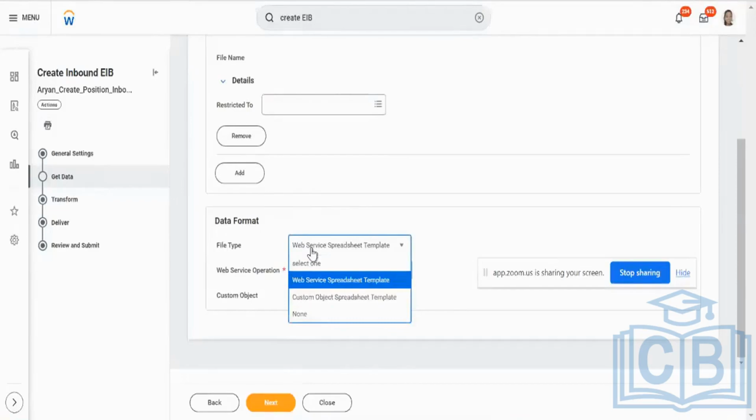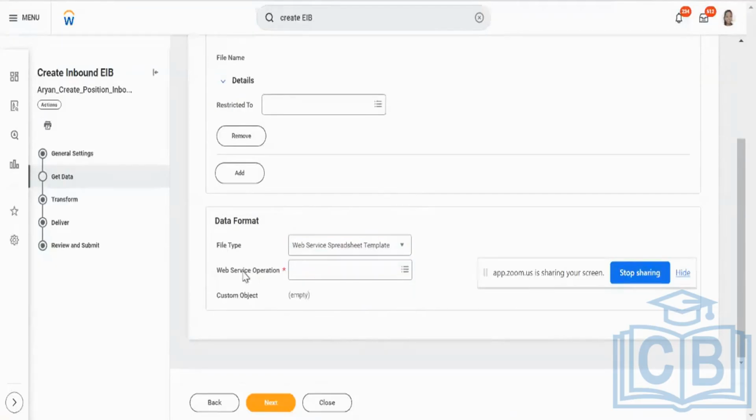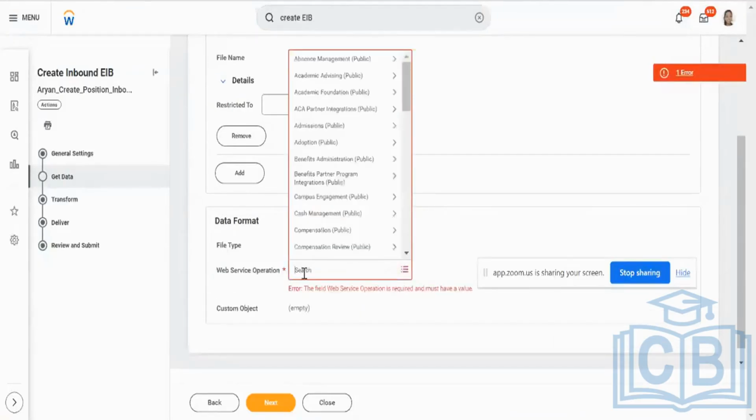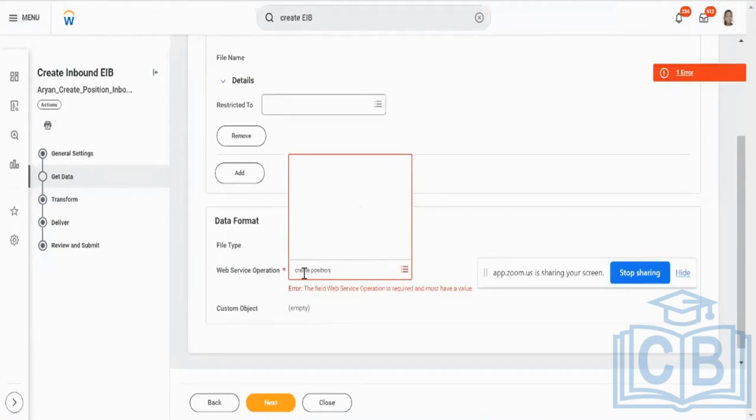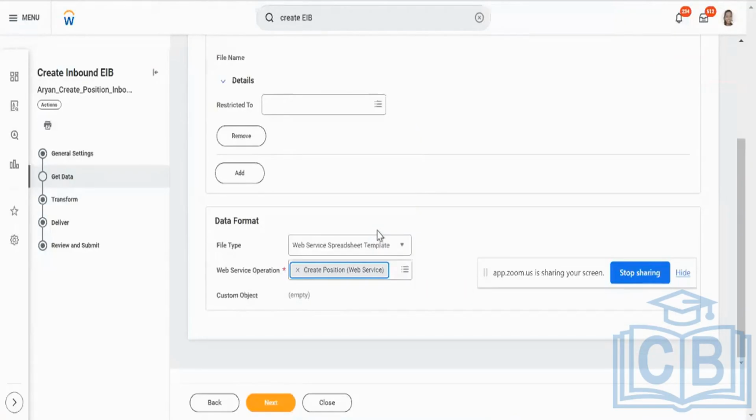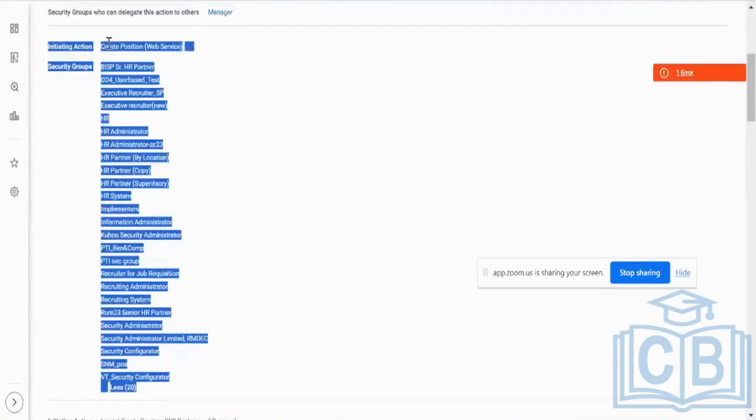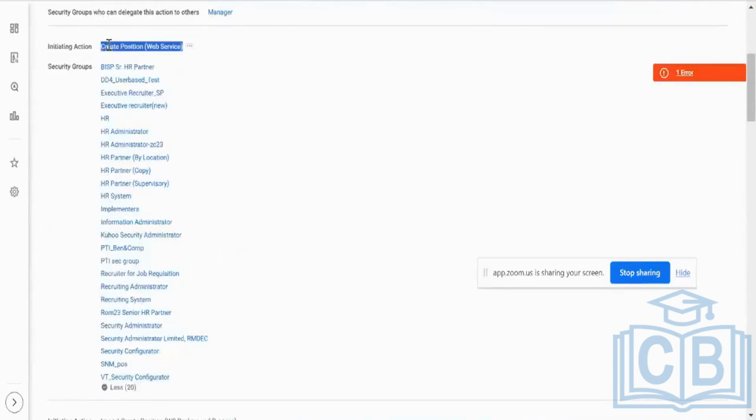I do not want to choose custom spreadsheet, but I would prefer a web service spreadsheet template, which is similar to what we have, web service operation here. Enter the business process name, which is create position. See here at create position web service. Use this particular one. This is exactly the same that you gave in your business process initiating action. It is exactly the same that you have over here as well.